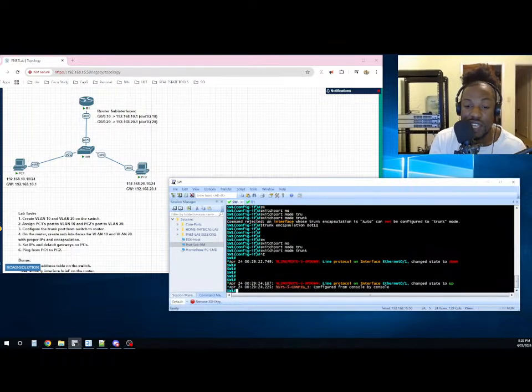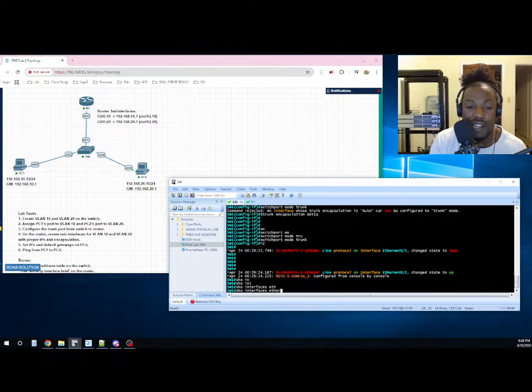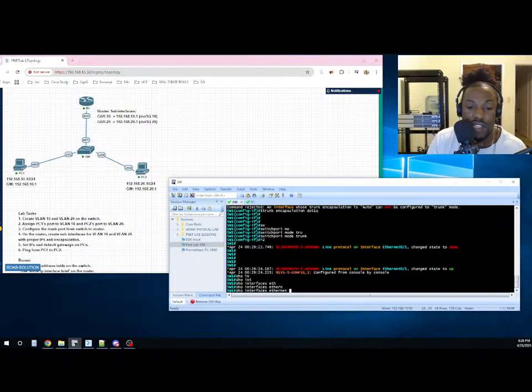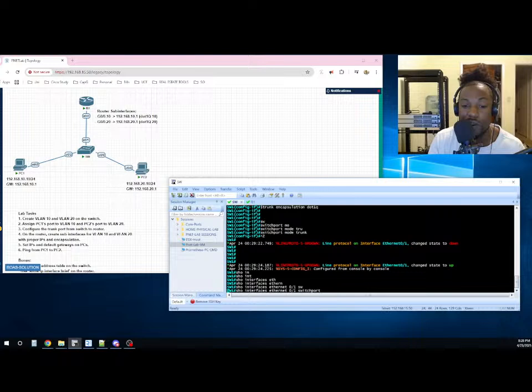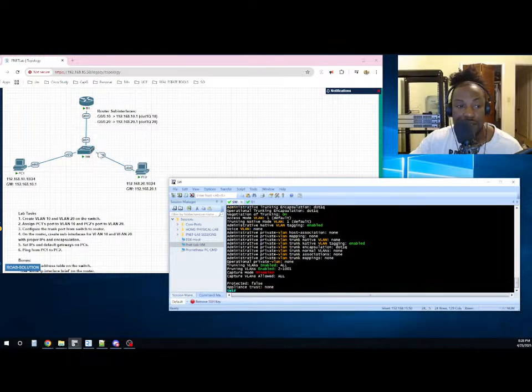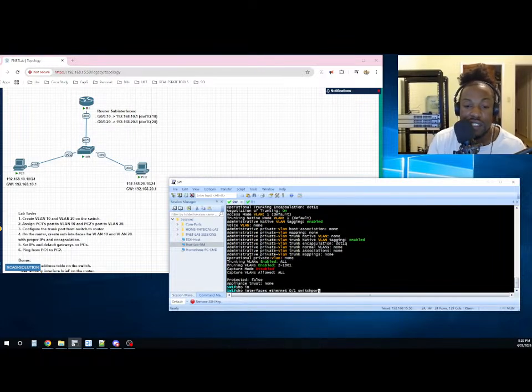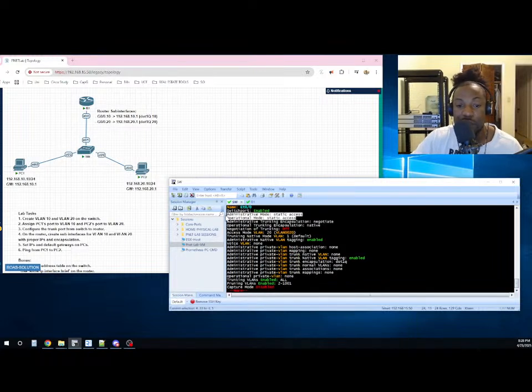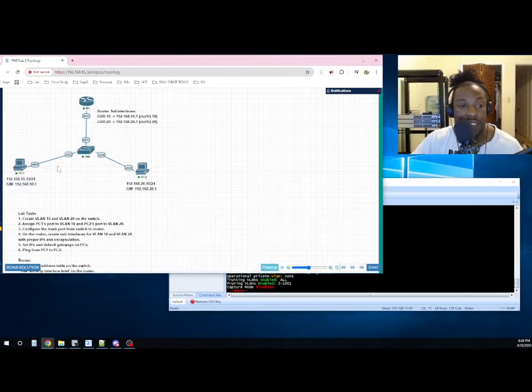How do we verify that? We say show interface Ethernet 0/1 switchport. This lets us know what type of interface it is. Right there, the administrative mode is trunk, operational mode trunk. Let's do another one. Let's check that port right there, Ethernet 0/0. Show interface 0/0 switchport, and notice it is an access port. Access port, trunk port. Y'all get it?